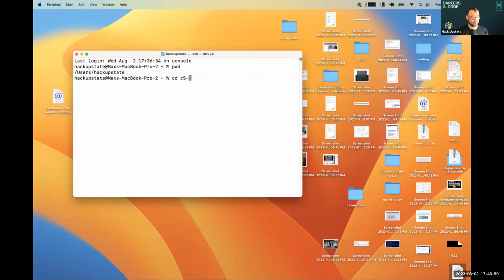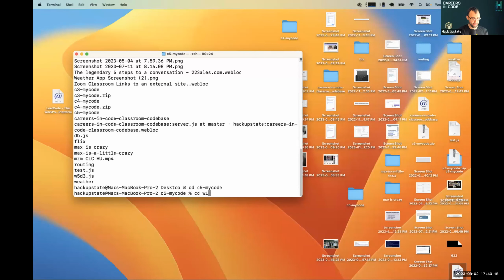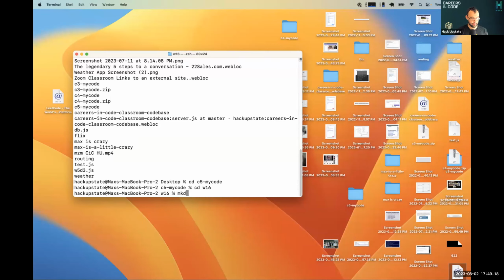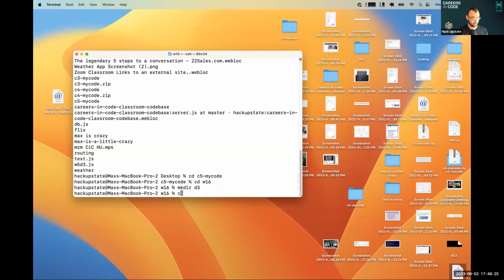I'm going to cd to my code. No, I'm not. I'm going to cd to my desktop. Now that I'm in my desktop, I can ls to see all my files. I know my code folder is here, so I'm going to cd into it. I'm going to cd into my week 16, and I am going to mkdir, for make directory, and I'm going to call that day 3. cd into my day 3, and then I am going to npx create-react-app portfolio. And I'll call it react-portfolio just so we don't mix the two of them up.